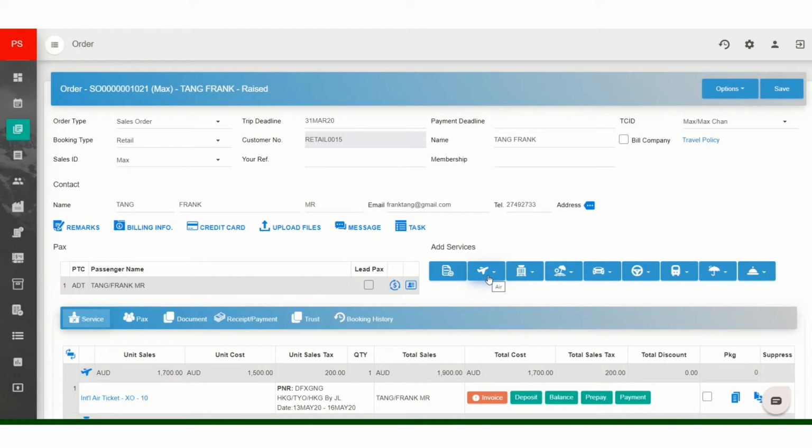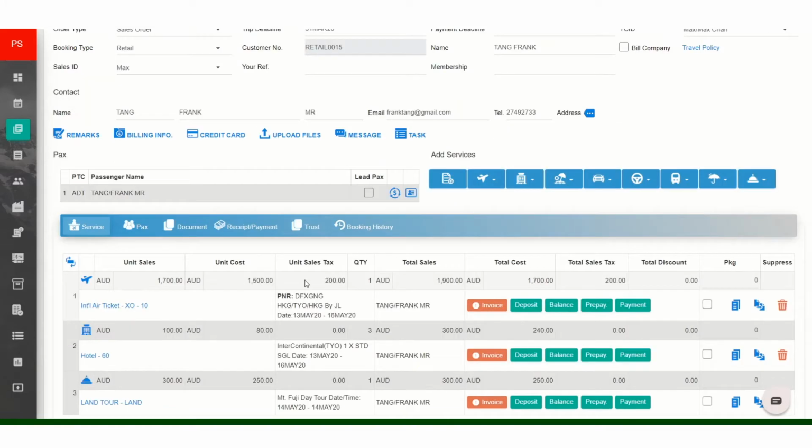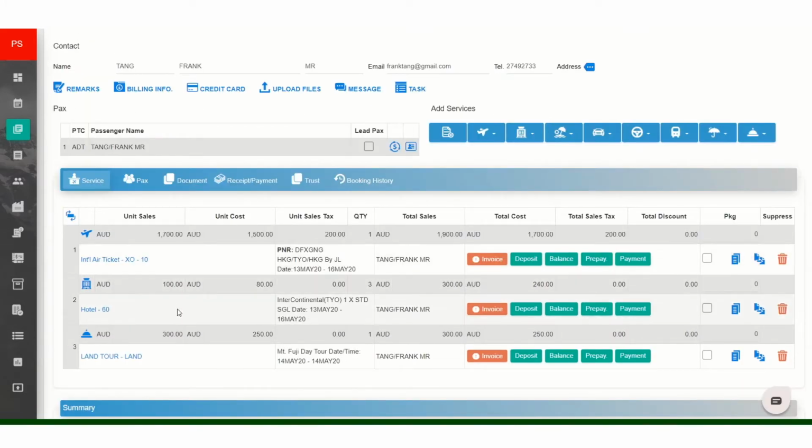You can add multiple services in the booking folder, such as flight, hotel, package, car transfer, car rental, train or ferry, insurance and miscellaneous service which subject to configuration. Here comes the service listing with flight, hotel and land tour in the booking folder.